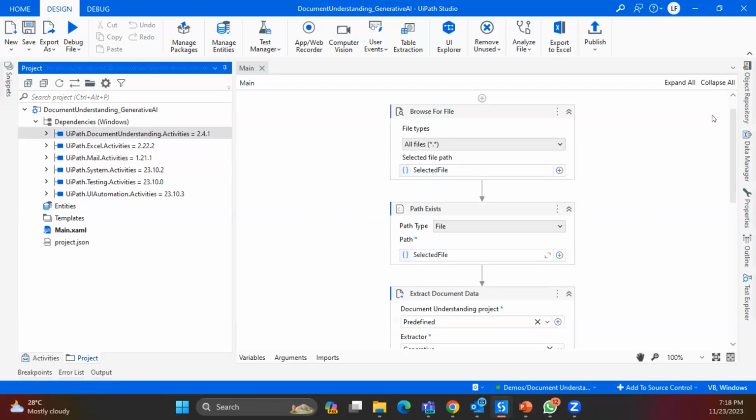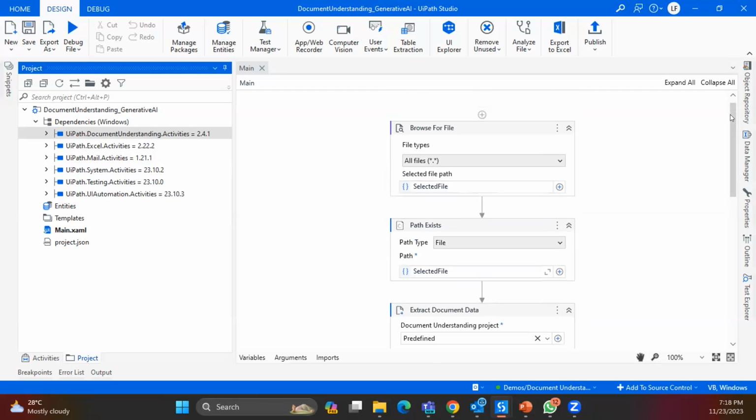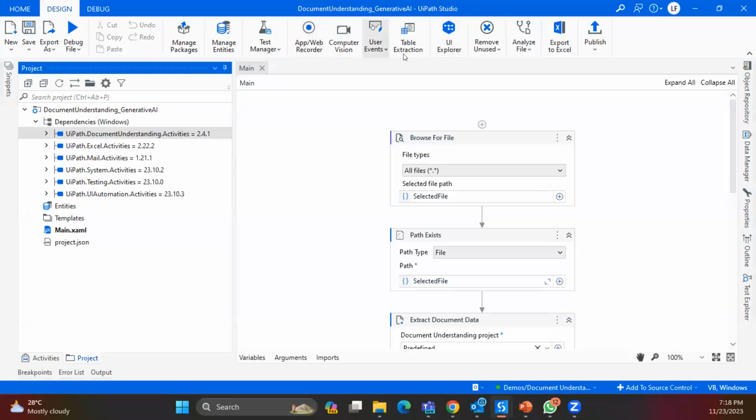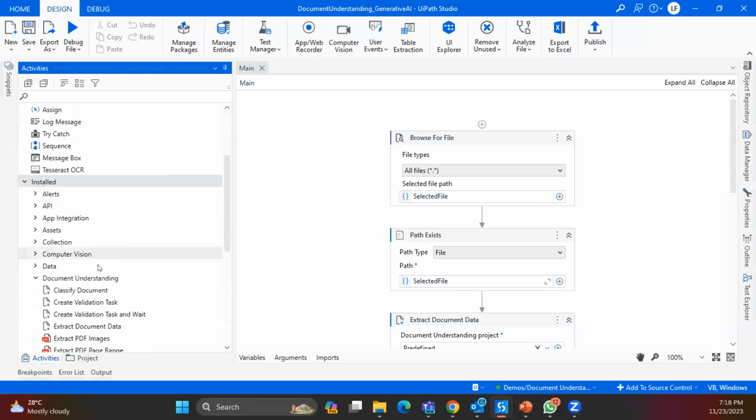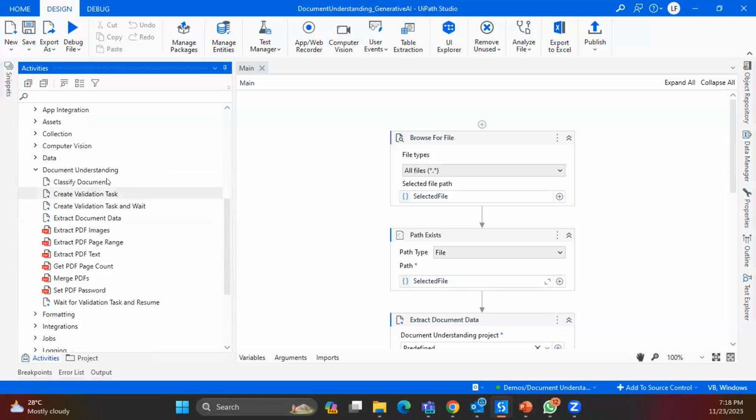The things we need to do here is slightly different, and this is a very simple flow. So you don't have the taxonomy and those kind of stuff here. Digitize, none of that is here. You have a different set of activities. If you look at the document understanding, these are all the activities that we have as of now.